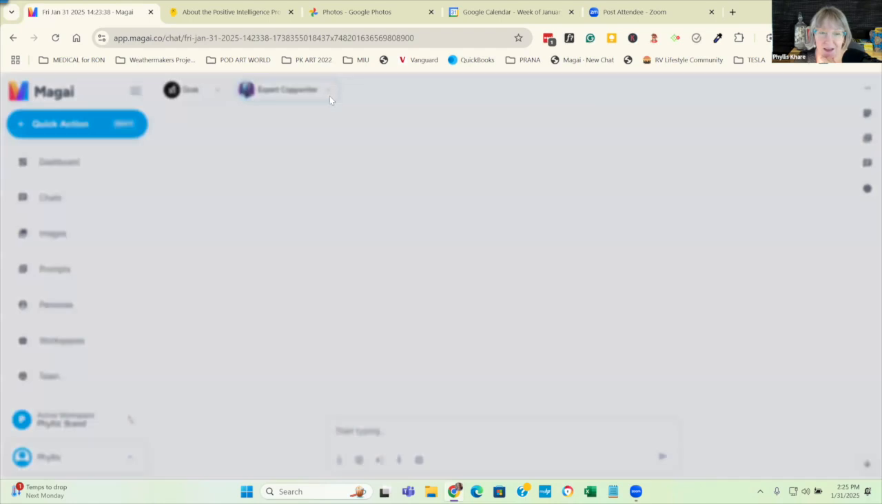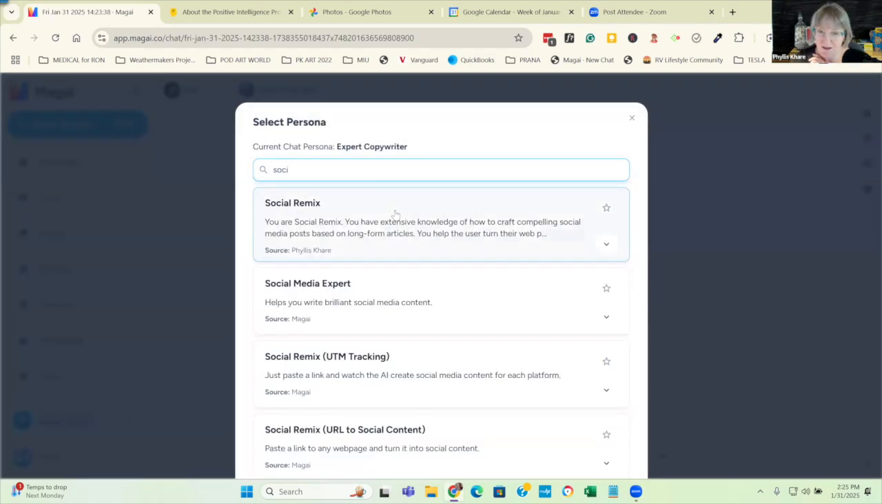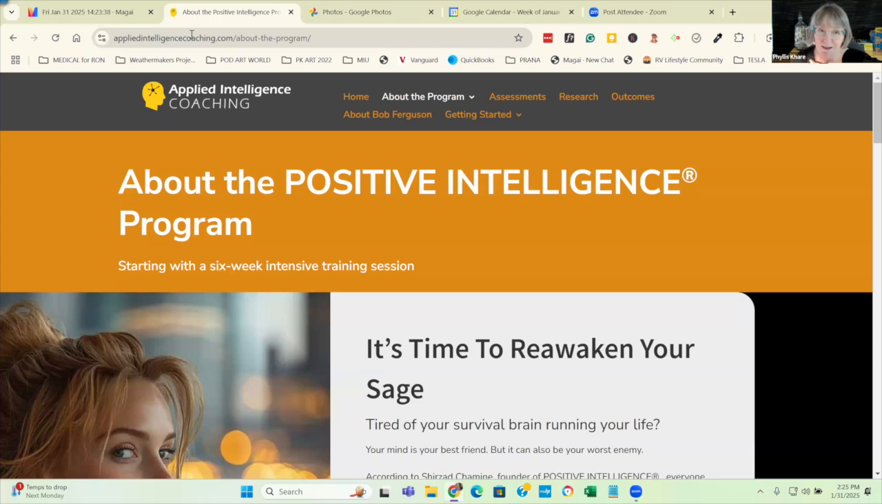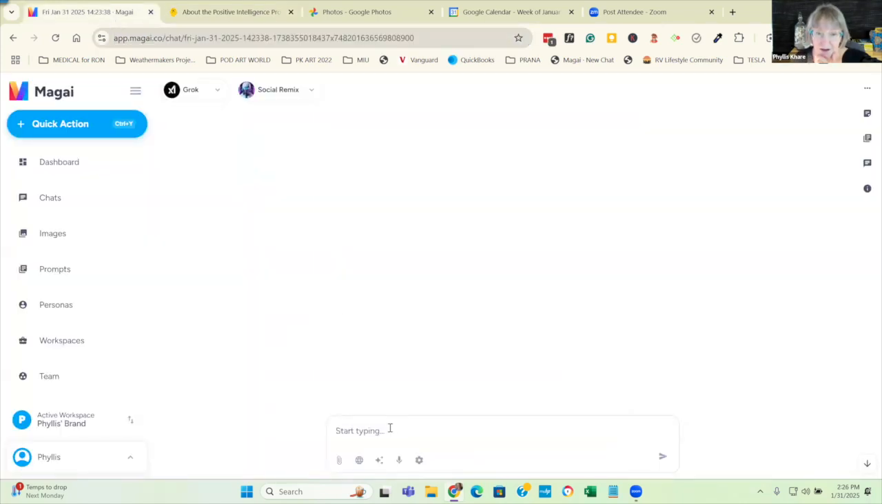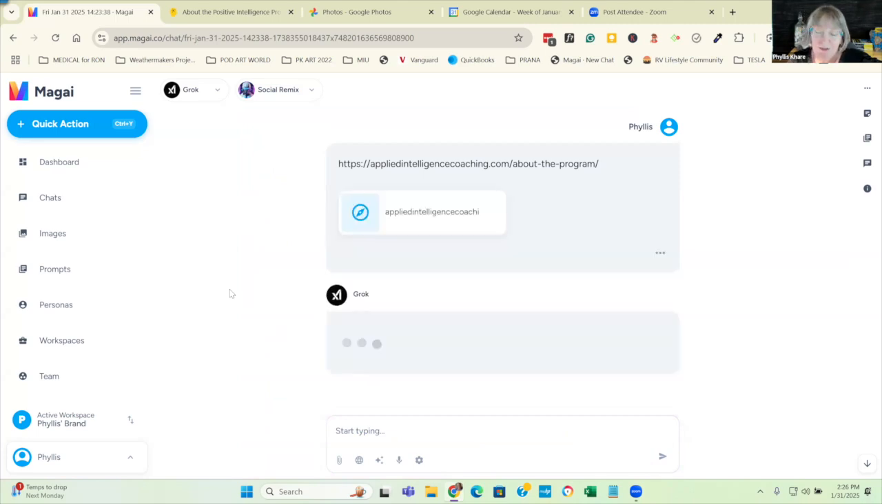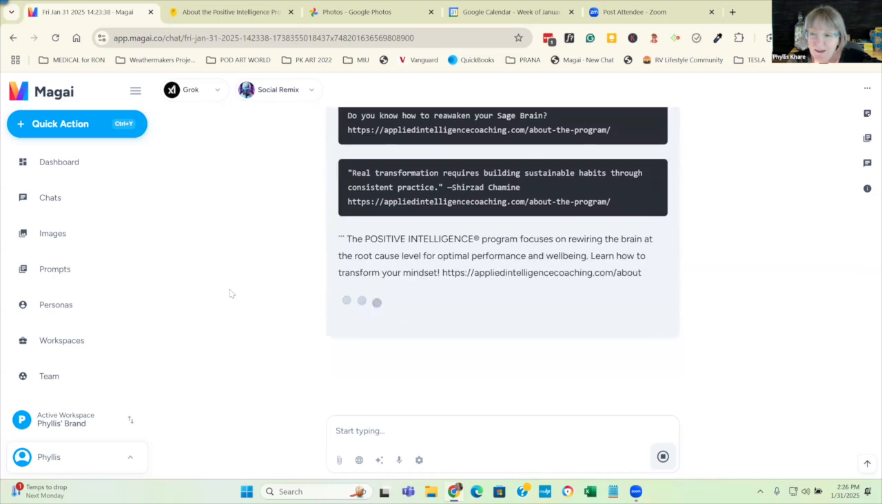But here's the fun part. I'm going to go back to the social remix that I just showed you, and I'm going to use Grok. What I'm going to do is go to your applied intelligence coaching about the program, copy the URL, go back here, paste in the URL and send that. Then it's going to create all those X posts and Facebook posts and LinkedIn posts and all the things. And it's just going to go.